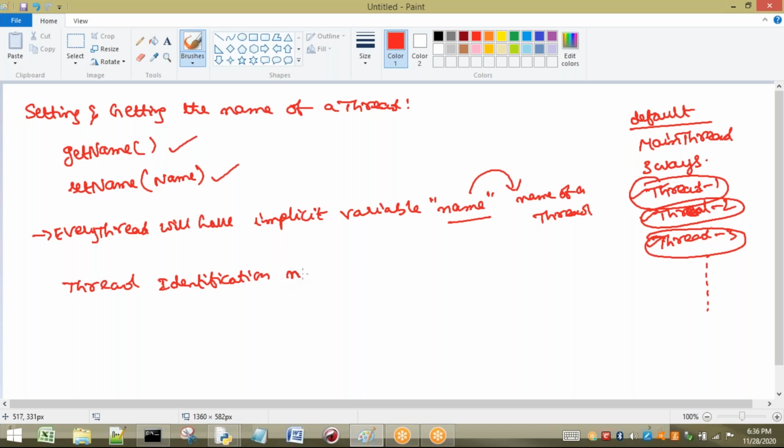So, identification number. For example, if you go to a college, for every student, what are we going to have? An identity card. In the same way, for every thread, we are going to have what? An identity number. If you want to access that identity number, I can use a variable called IDENT, so that we are going to get the identity number of that particular thread.